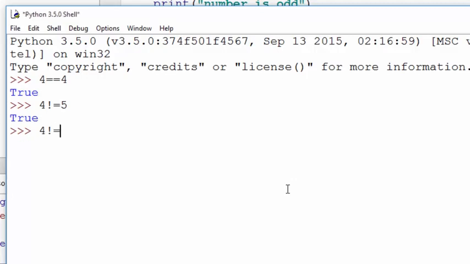But if you say 4 not equal to 4, then guess what will happen? Yep, it says false. It says false because we are lying. We are saying 4 is not equal to 2.